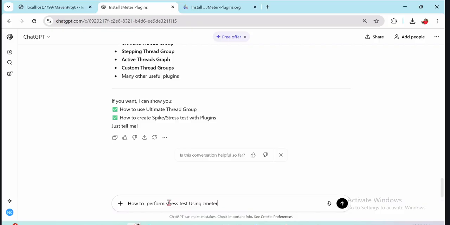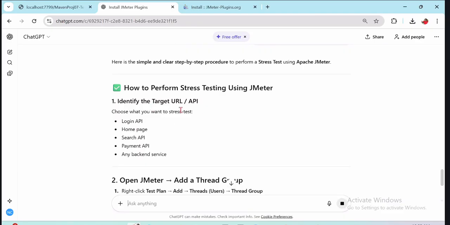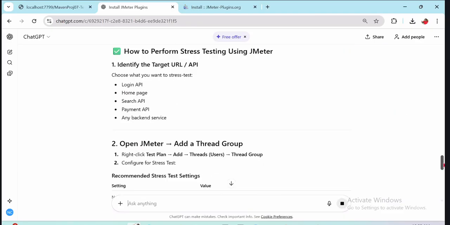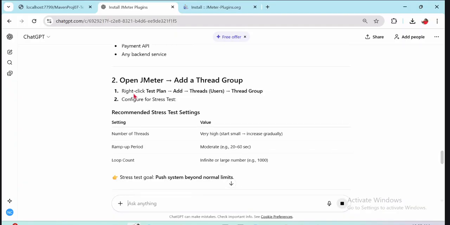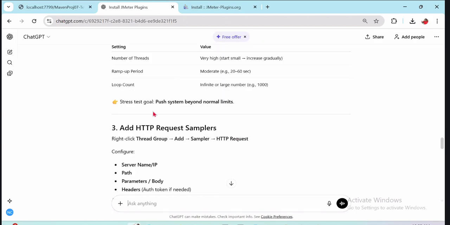Tell me, how to perform stress test using JMeter? Identify the target URL or API. Fine. Open JMeter. Right click, thread, user thread group, stress test. Number of threads very high. Start small, increase gradually. Ramp up period moderate, 20 to 60 seconds. Loop count infinite or large number. Stress test is to push the system beyond the limits.